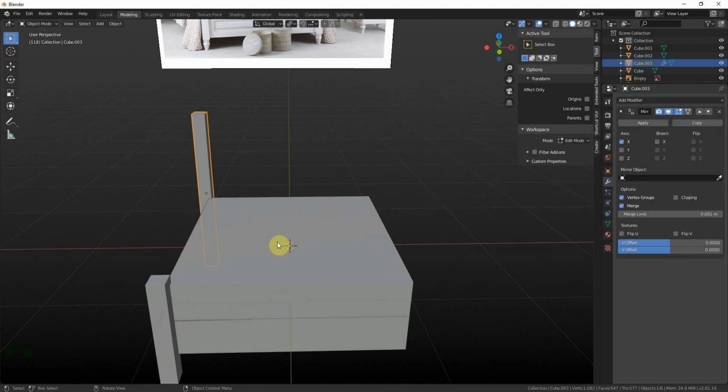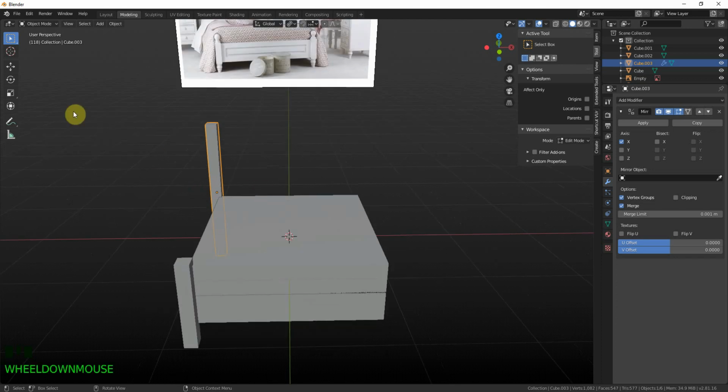Okay, and you'll see that nothing is happening, even though we've added the modifier. The reason for that is because the modifier uses the origin point as the mirror plane. So what we should do here is move this origin to the 3D cursor. We know the 3D cursor is in the center of the grid, so if we move the origin to the center, it should mirror on the origin.